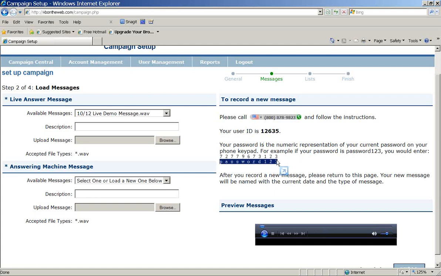If it was password 123, if you wrote it down, take a look at a standard phone keypad. It would look like this. All right. Most likely your password is not password 123, so what you want to do is take a look at the standard phone keypad, and any letter in your password equals a number. The number remains the same. So when you call the number for the message recording line, you enter the user ID into the phone, and then you enter your numeric password.